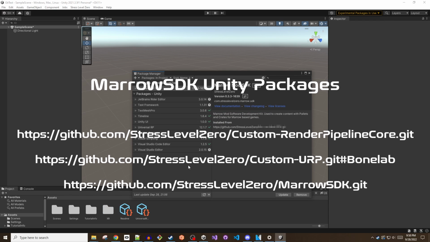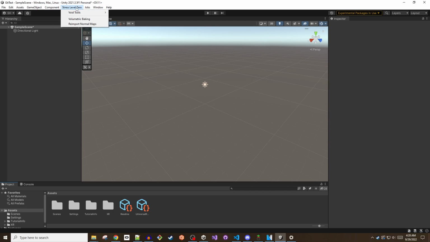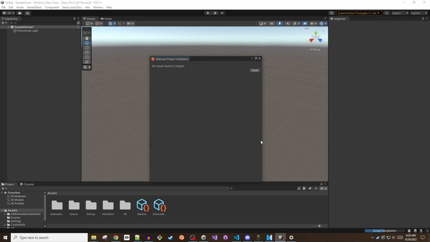Once complete, close the Package Manager window. The Stress Level 0 menu will now be available in the Unity project. From it, select Void Tools and then Validate Project Settings. Click the Fix All button and wait for the automated process to complete several adjustments to the Unity project.